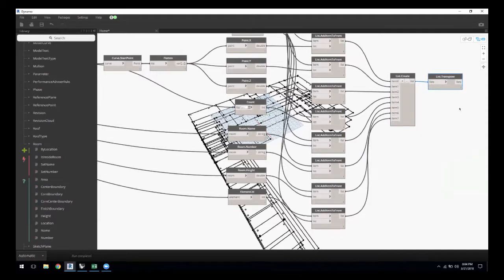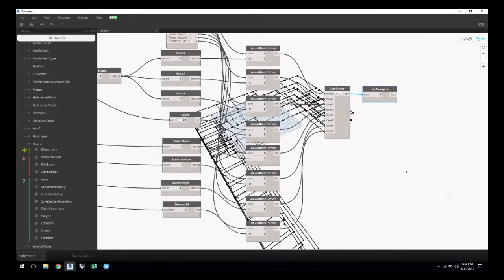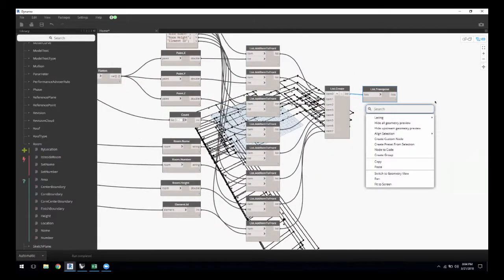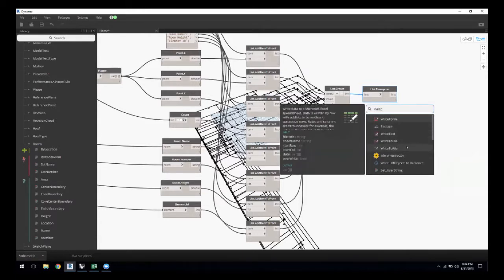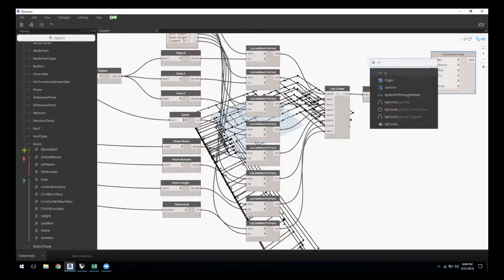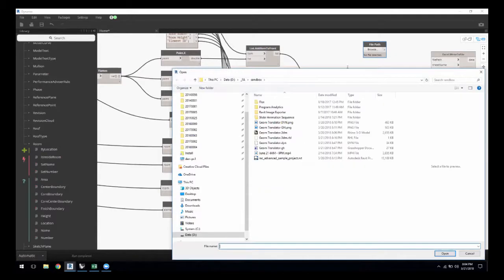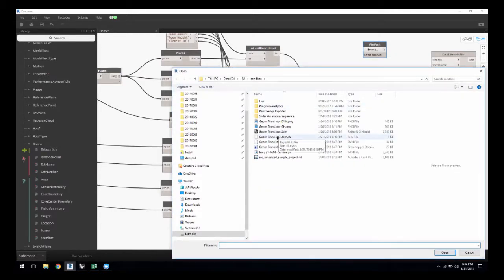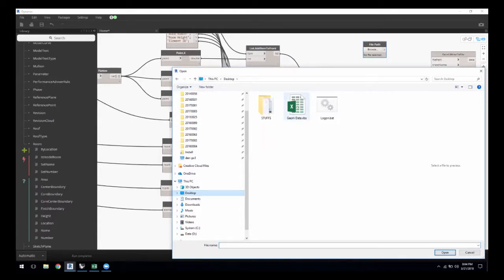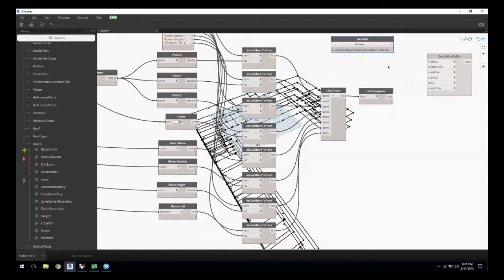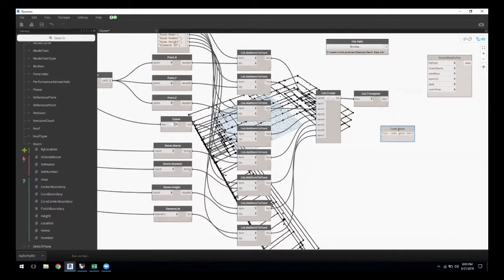And the last thing I want to do is write this to Excel. So, write. Which one is it? It's this one. There we go. And I need a file path. And I'm going to browse my desktop, apparently. It's my stuffs folder, Geom data. That's where I keep my stuffs. And I need a sheet name, which apparently in the Excel file I named room data. And that'll be my sheet name.